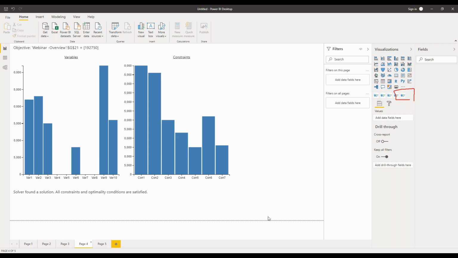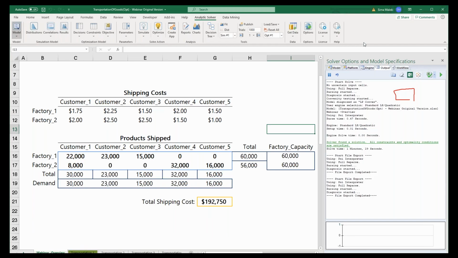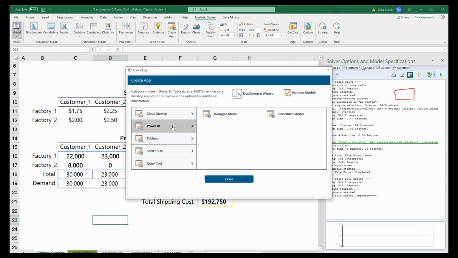It visualizes graphically, and shows you the variable values and the constraints and the value of the objective function. If you recall, it was 192,750. Okay, so now you could also use the other option. Let's go back to Excel. You can go to Create App, Power BI, and use Embed Model.